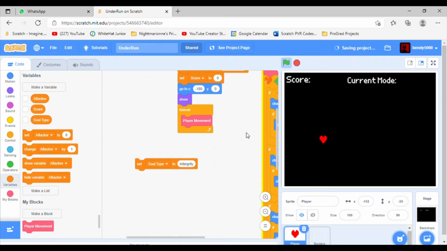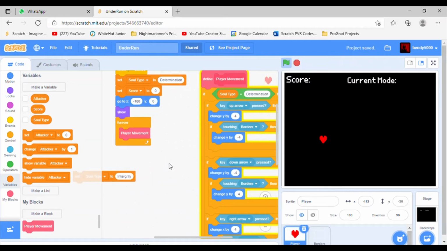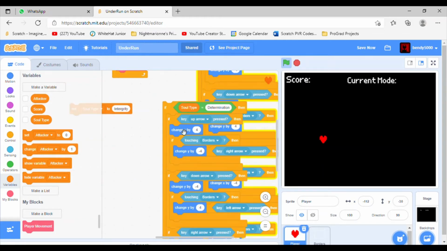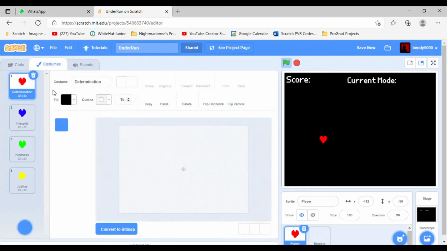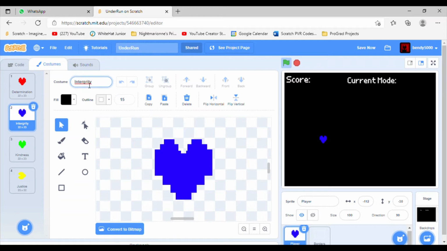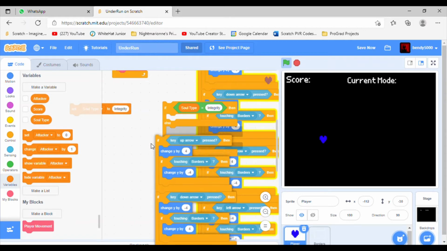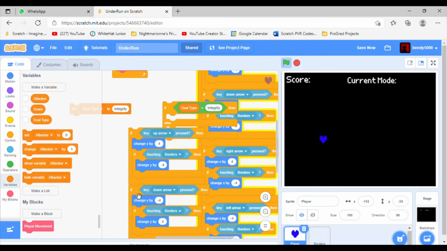So as you can see, I'm pressing the arrow keys, but I'm not able to move because this type of code only happens in the determination soul type. So we're going to duplicate this and rename this to integrity. You know what? I don't know the spelling of this. Okay, so now we have the integrity right here.